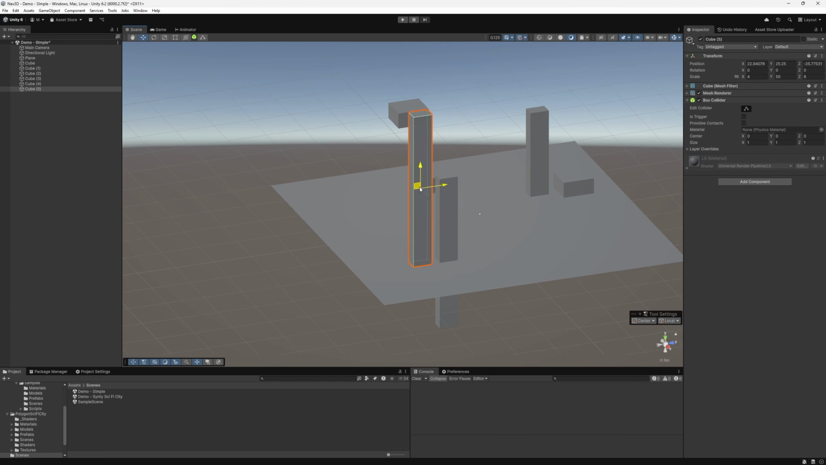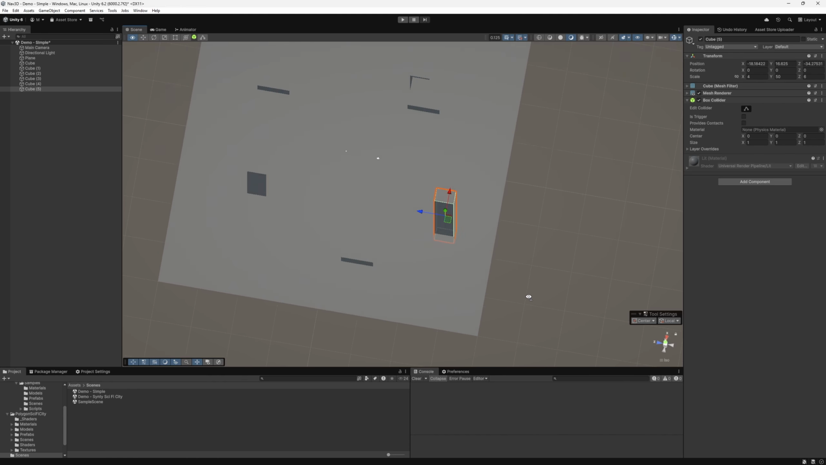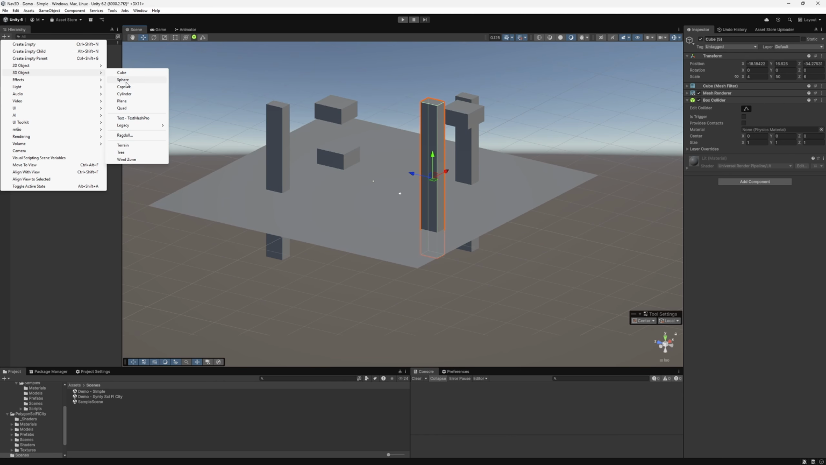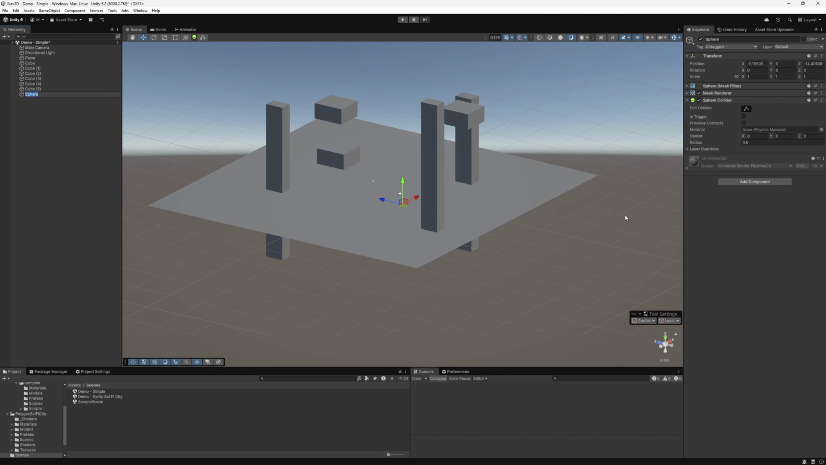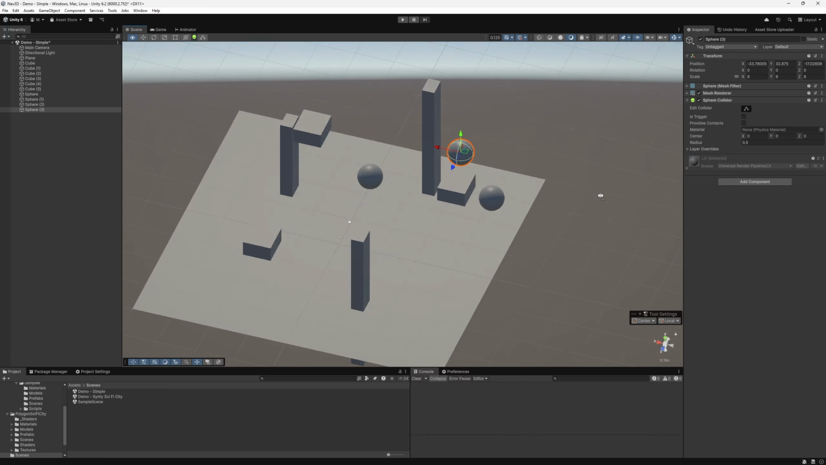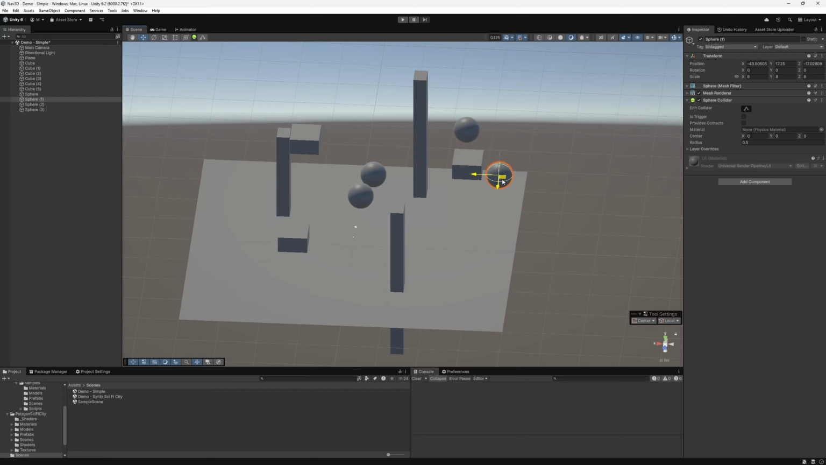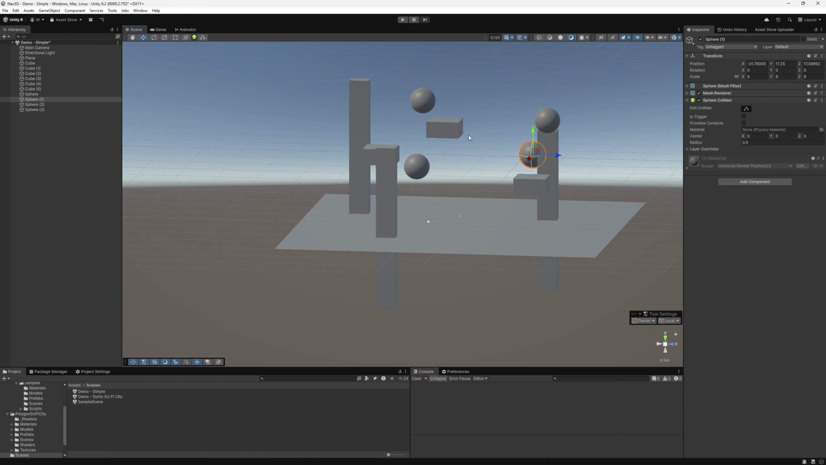And then for the sake of being thorough and giving a good amount of examples, we'll just add a couple more 3D objects. We'll add a few spheres. We'll make these 8, like so, and we'll just duplicate these around so that we have some variety. Cool. So there we go. We have a nice little scene with some obstacles in the way.